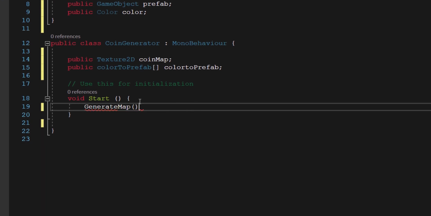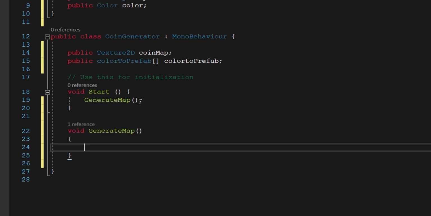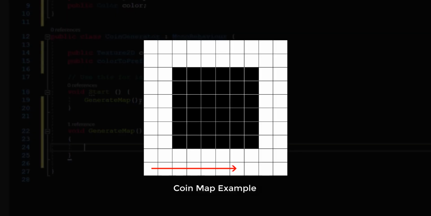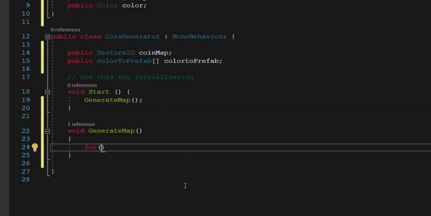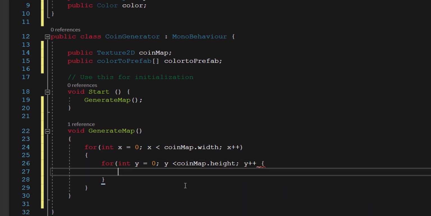For that, we are going to write a new function, and I'm going to call it GenerateMap. And we are going to identify the location of pixels by looping through the width and height of the map. And if the color of the pixel matches our condition, then we are going to instantiate the corresponding coin at its position. To loop through the image, we are going to create two for loops. One will loop through the x coordinates, and the second one will loop through the y coordinates. And for each loop, we are going to call the function which is going to generate coins at the given coordinates of x and y.